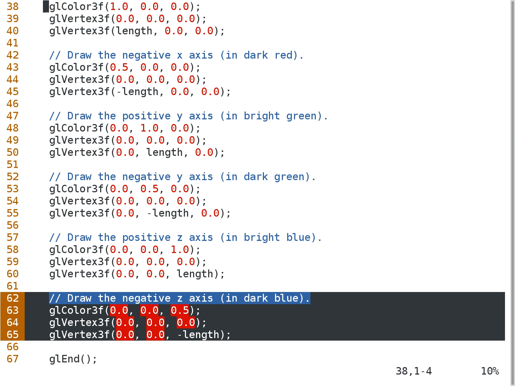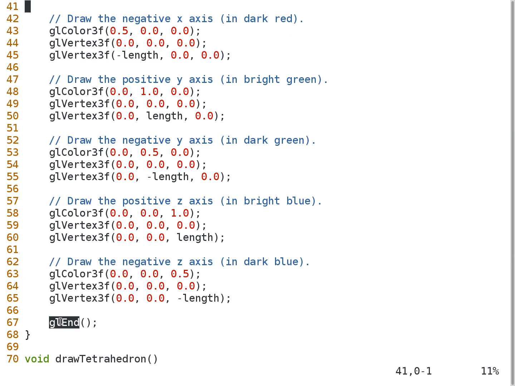z-axis. And at the very end, we're very careful to remember we have to call GL end. For every GL begin function call, there has to be a GL end, otherwise bad things will happen. So we call GL end, and then this is the end of the draw axis function. So this basically drew our coordinate axes.